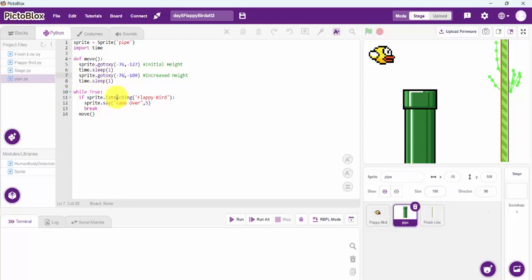And then also while true, which will always be true, if this sprite, which is the pipe, is touching the other sprite, which is the Flappy Bird, then we're going to say game over for 5 seconds. And then break, we get out of the loop.